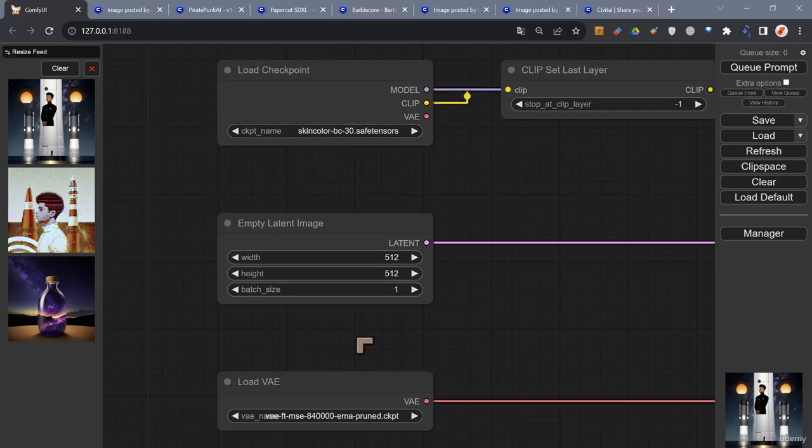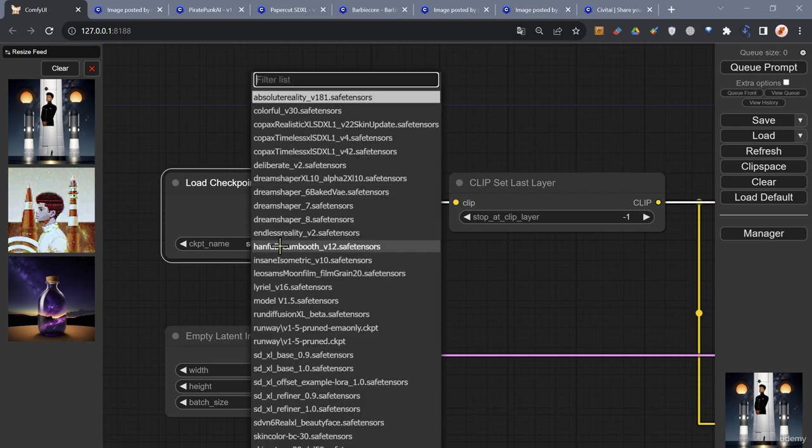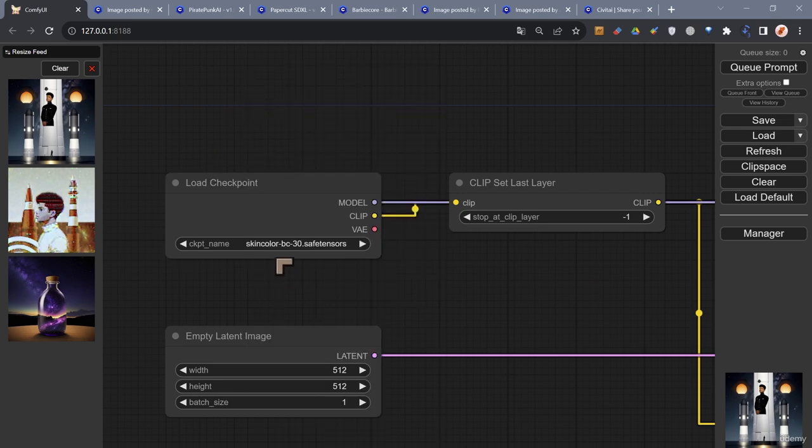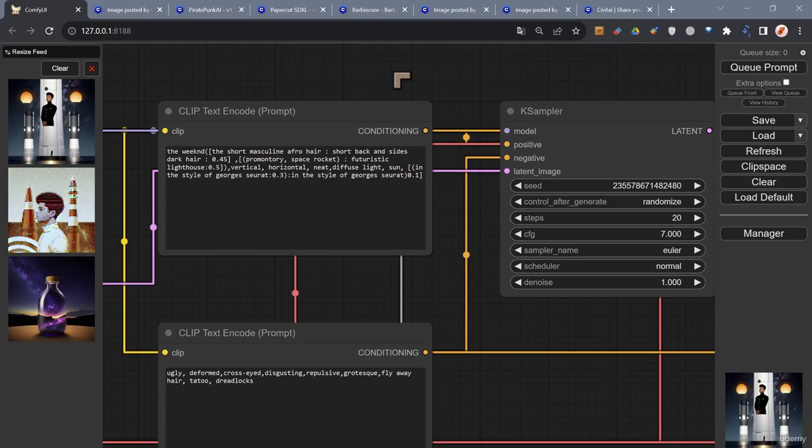And for this one, we've got the right size, 512 by 512, and then we've got the correct checkpoint. Now this checkpoint here is one you won't find anywhere because it's one that I created. It's possible to do that yourself so that you can merge checkpoints. That's something that's quite a useful thing to do.